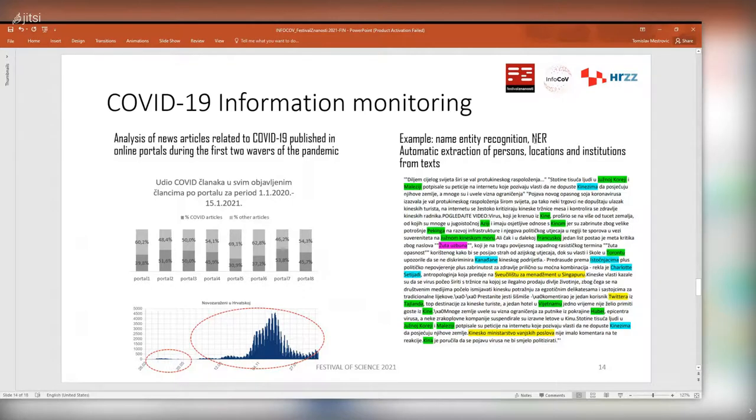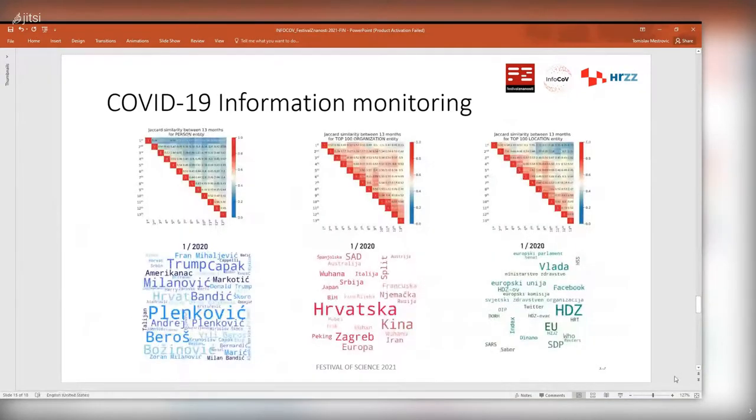Then we analyzed the entities in these articles, and we used named entity recognition methods from NLP to automatically extract persons, locations, and institutions from texts. And then we analyzed how these trends were changing during 13 months. So we can see that, for example, in the case of persons, the overlap between months is less than for locations and for institutions. It means that articles were writing about different persons all the time during the pandemic, and these persons were actually related to the pandemic and mentioned in the COVID-19 related articles.